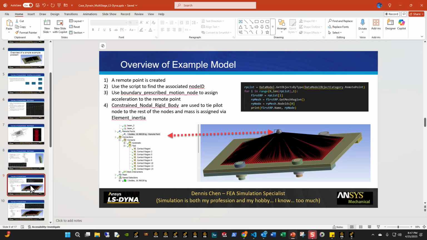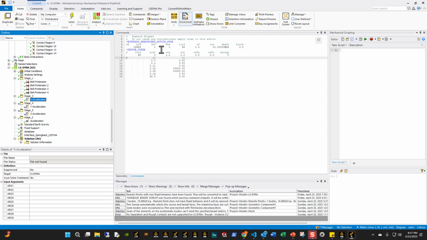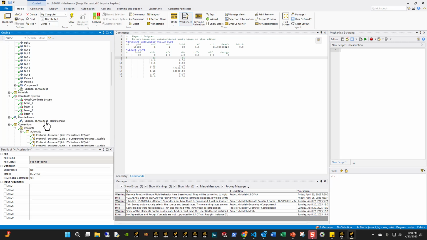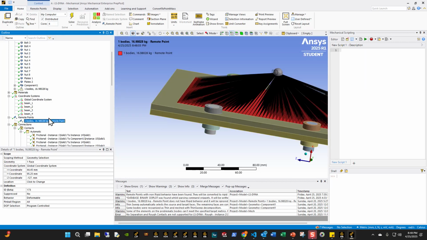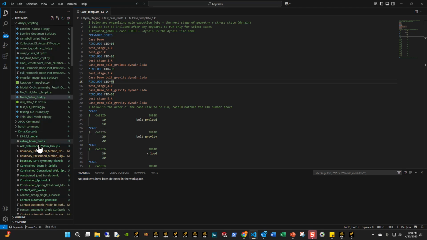All right. The next thing to know is that I have a point mass assigned here, right? The acceleration generated on that point mass is done through this keyword, boundary prescribed motion node. So what I'm doing essentially is applying a set acceleration on that node. Now this node, 13633, you can ask: how do I know the node number of this remote point? Usually you can't really find out what that is, so I use a script that I wrote to find the node.